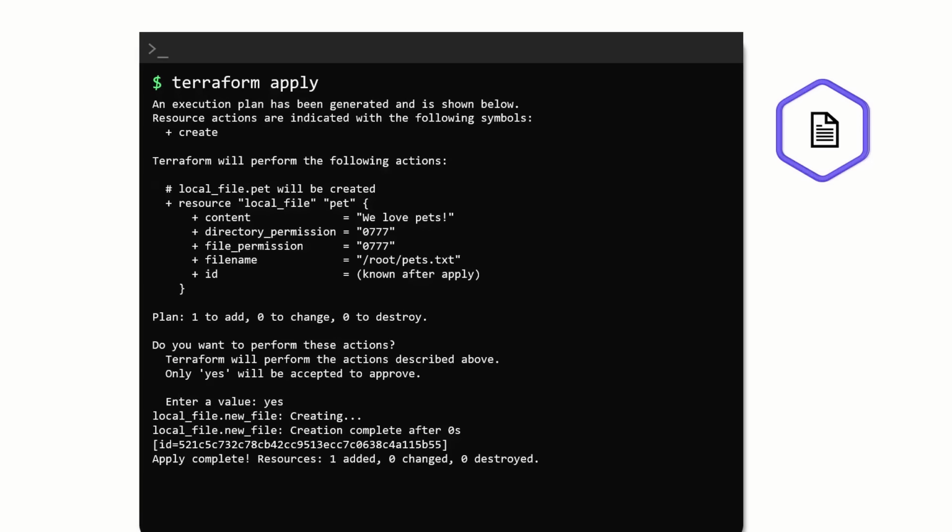This command will display the execution plan once again, and it will then ask the user to confirm by typing yes to proceed. Once we confirm, it will proceed with the creation of the resource, which in this case is a file. We can validate that the file was indeed created by running the cat command to view the file.